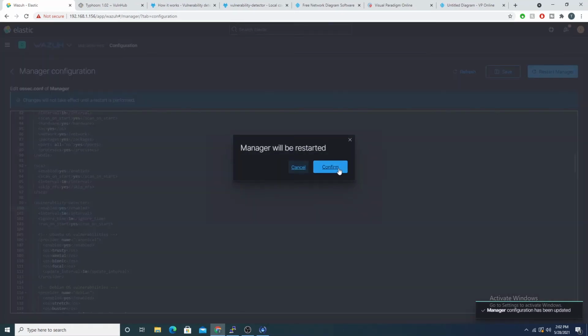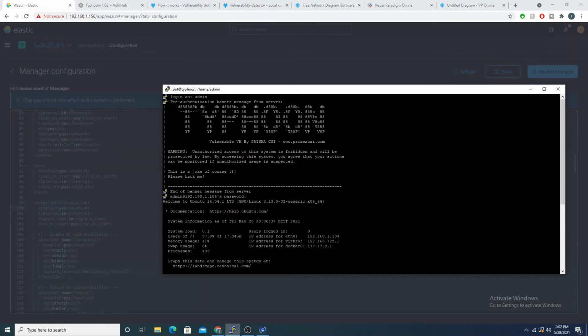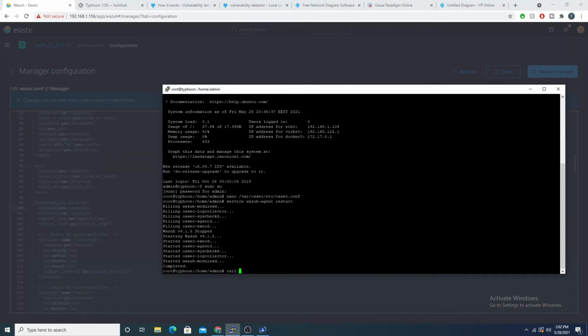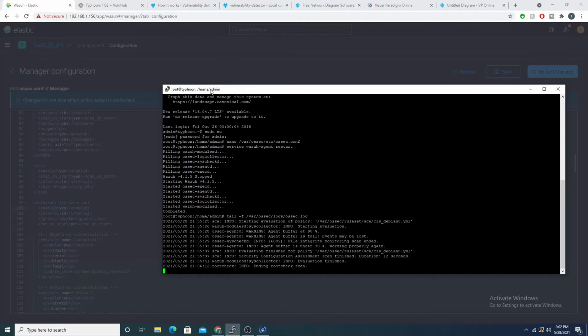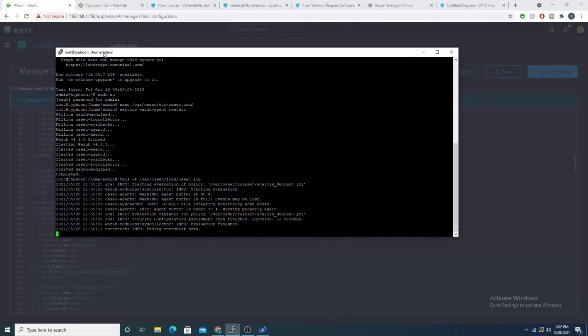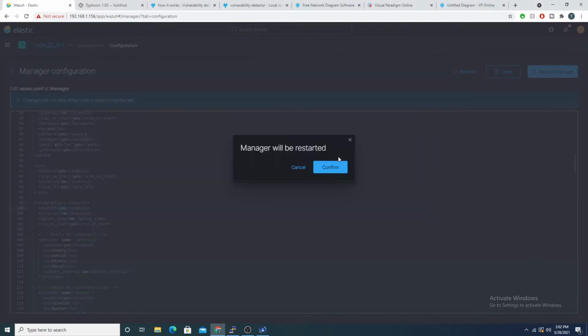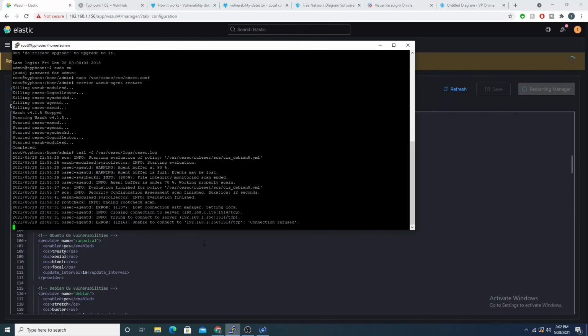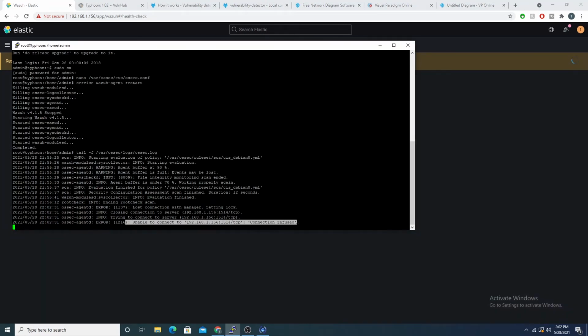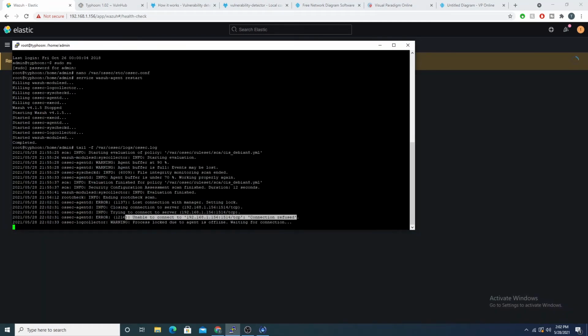And then upon saving, I will restart. And then what should happen is our agent will disconnect because we're restarting. The Wazuh agent will disconnect while the manager is restarting. Once it restarts, let's go ahead and kick that off. So you can see it's unable to connect, and it's now restarting as well. So now the agent is restarting.